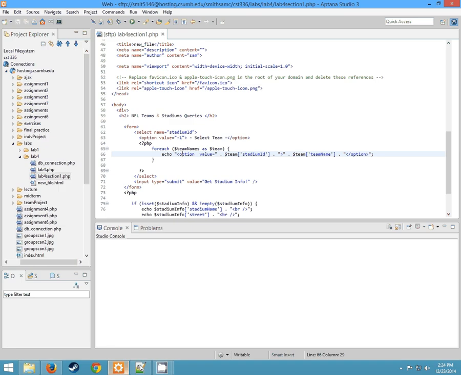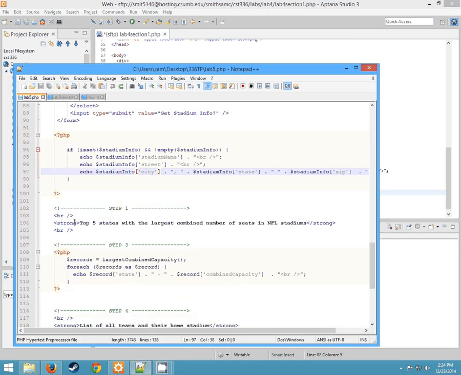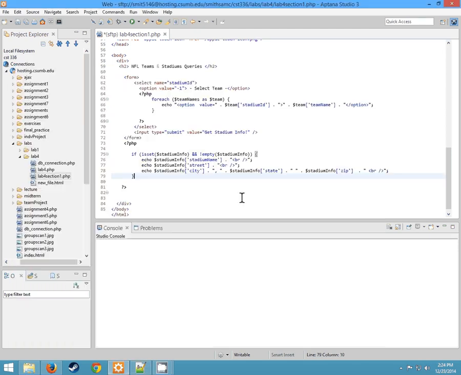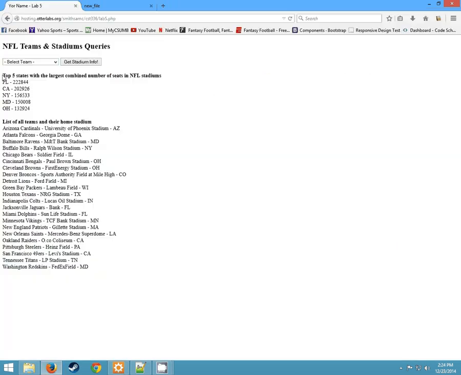So we're going to just start off. You hopefully open Lab 4, Section 1. So far we've gotten this. We're going to add in some HTML to start off. So this was actually made for a class I taught earlier, so it's super friendly. But step 1, we just print out this strong top 5 states.